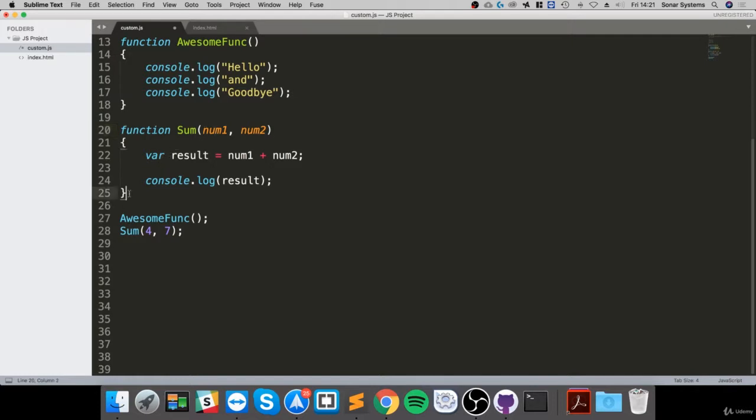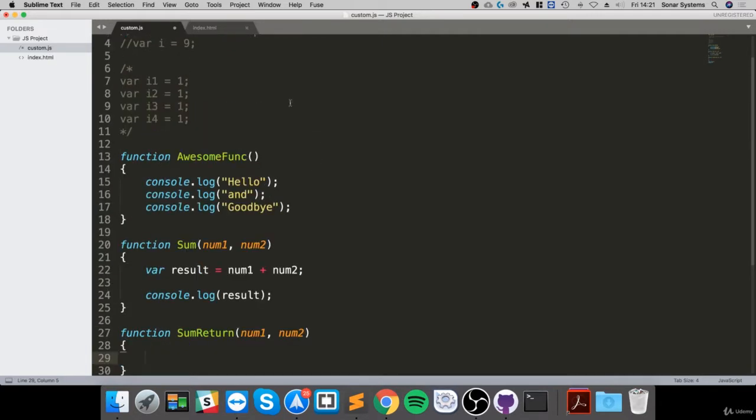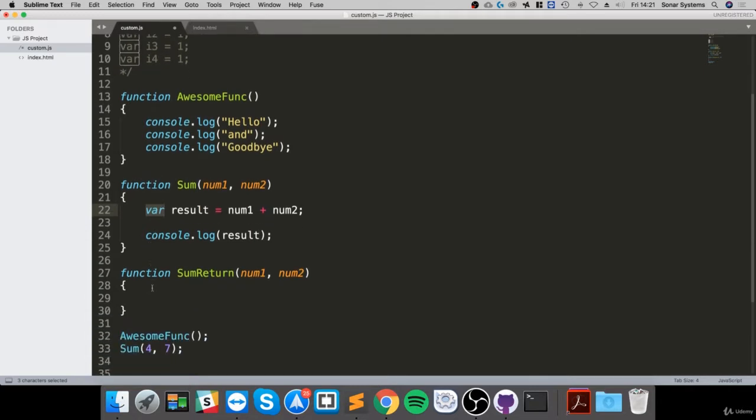It's called a return type. So if I create another function called sum, and I'm going to call it sum return, call it whatever you want. So num1, num2. Bear in mind, though these are named the same, they are separate variables. These have a scope of this function, so they cannot be used outside. Same with result. Result cannot be used outside of this function. If this variable was created outside of the function and you used it inside, that is fine, but you can't declare it using the var keyword inside of the function and expect to use it outside.